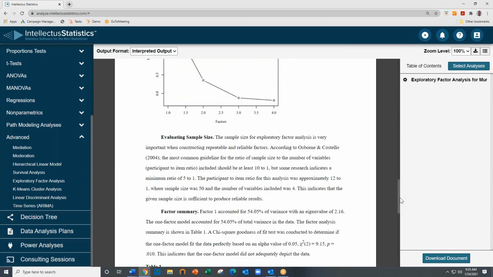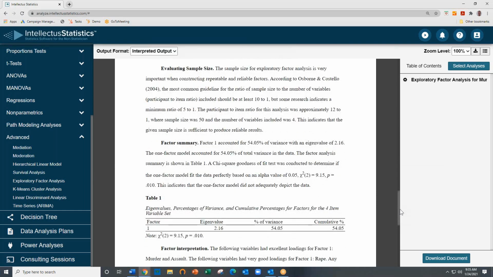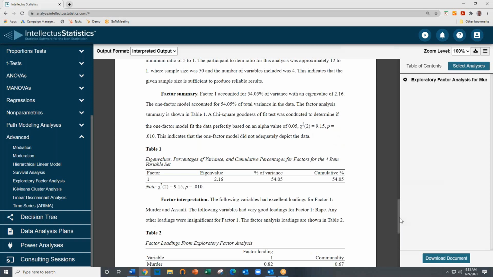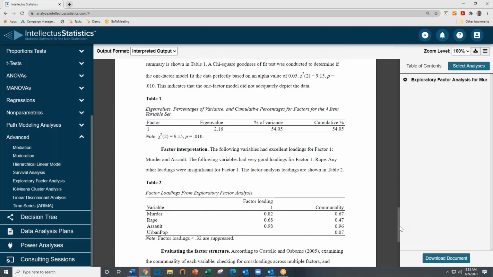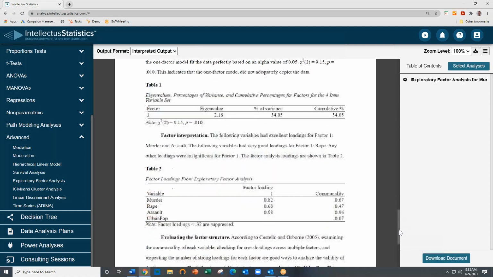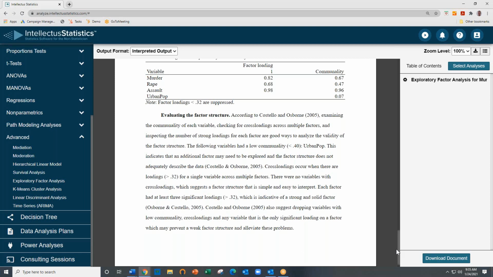Talk about sample size, how much the factor accounts for the variance. And we have just one factor. And then here are the factor loadings. And then evaluating the factor structure. And that's how you conduct an EFA.